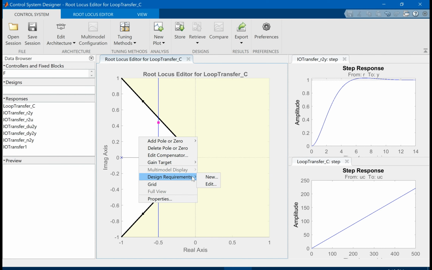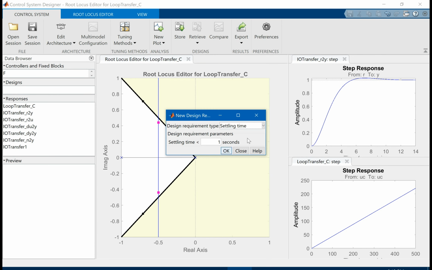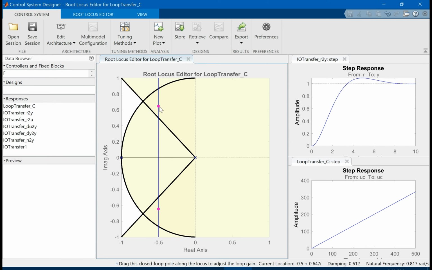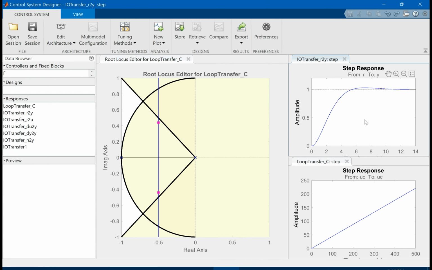And I can also add other requirements. For example, over here I'm going to insert the natural frequency being at least 1 rad per second. As you can see, my controller, my compensator, does not satisfy the requirements for any value of the gain k. What is really nice is that you can also add design requirements in the time domain as well.